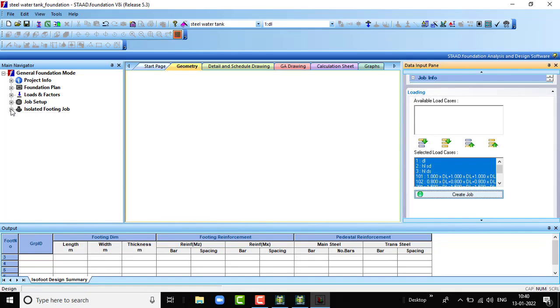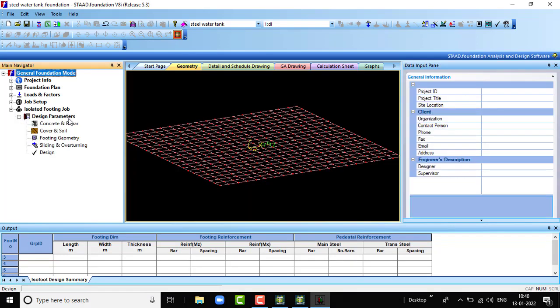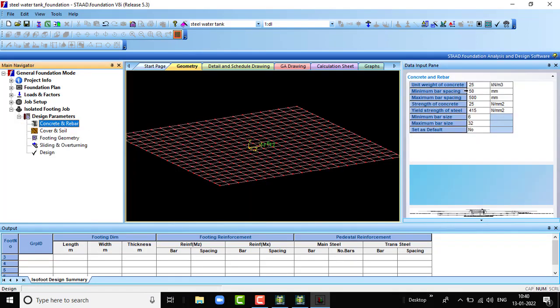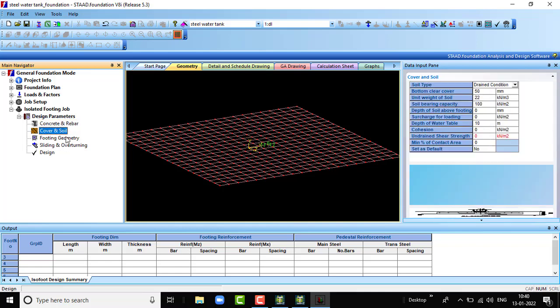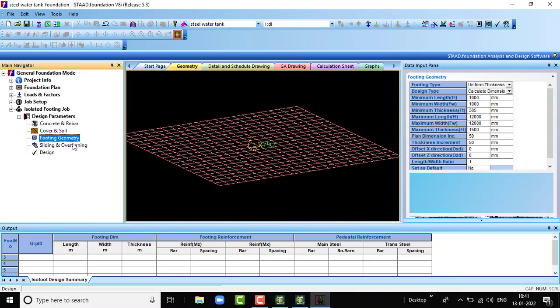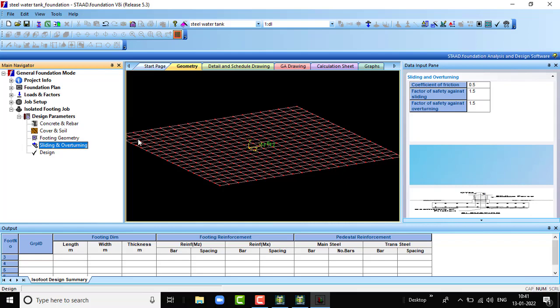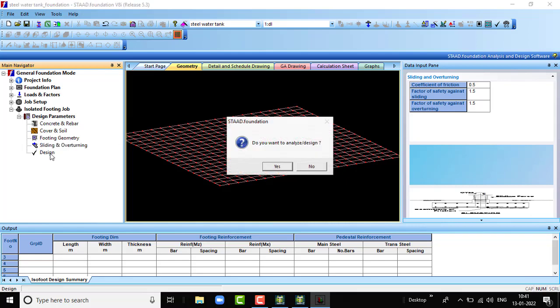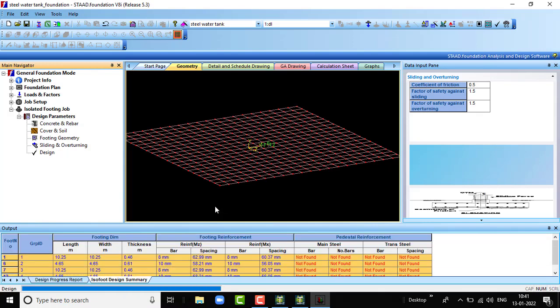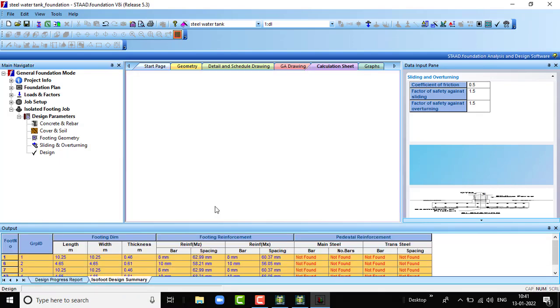Let us go for this isolated footing job. Let us go for the design. This is the concrete and rebar reinforcement. This is the cover and soil. This is the footing geometry. And this is the sliding and overturning factors. Let us analyze the foundation design. Click on analyze. Let us wait till designing has been done.